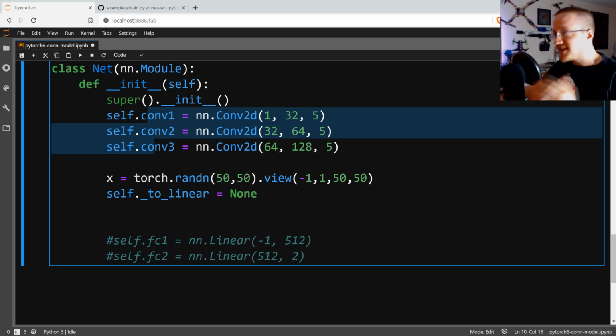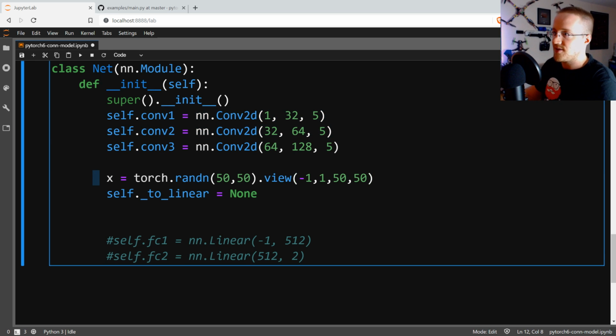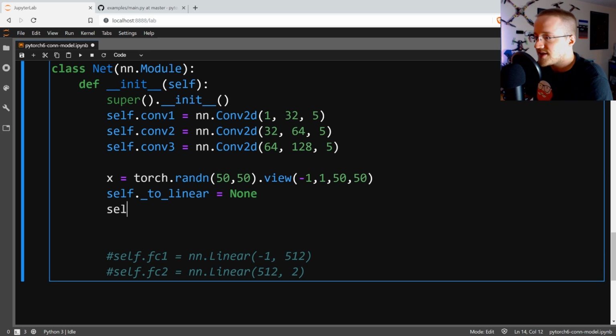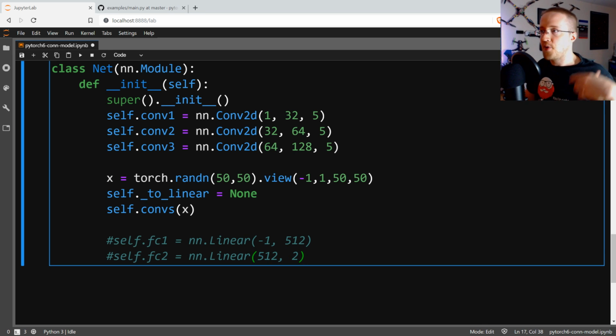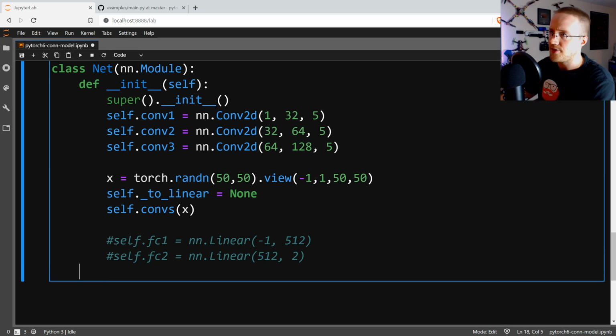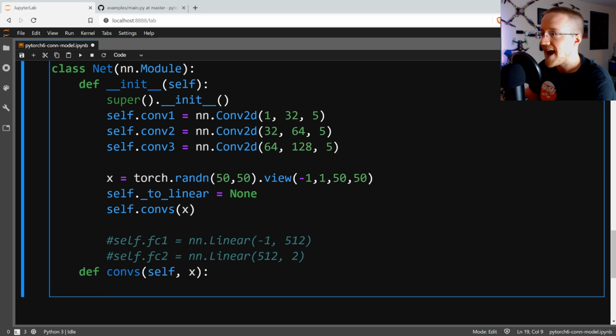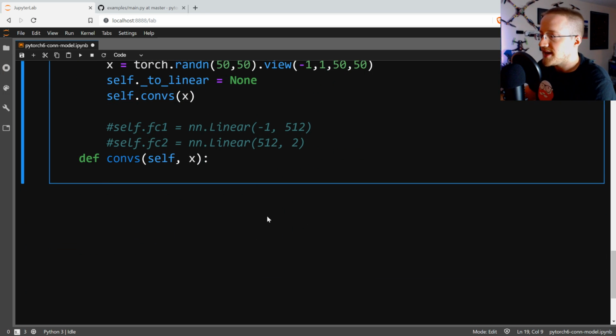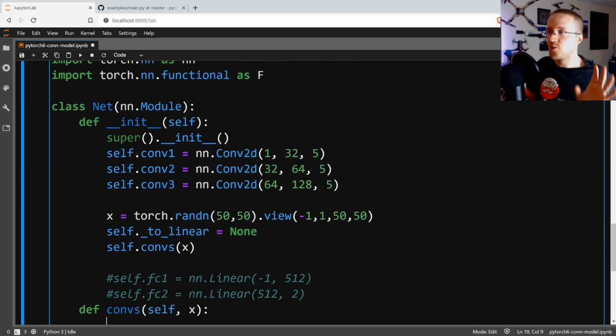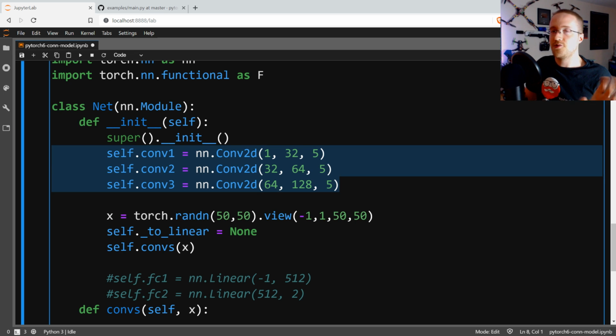So what we need to do is pass some data. The way that we're going to do that is just by creating some random data, and then we're going to pass that through self.convs. This is going to serve as part of our forward method, but not the whole forward method. So we're going to define convs, self, and it also gets x passed. Basically this is just like the forward method, except we're only going to run forward these 3 layers.